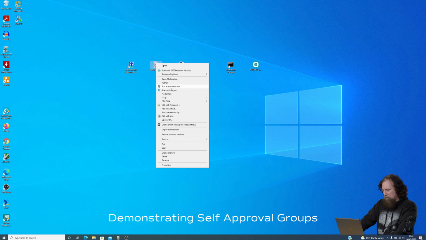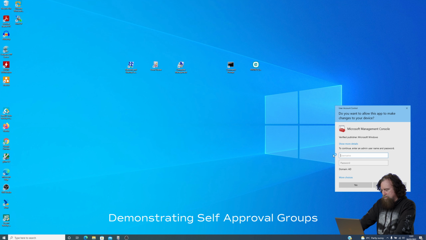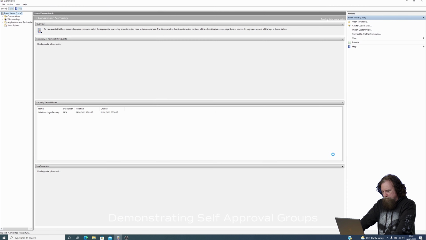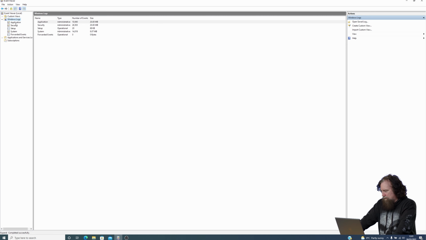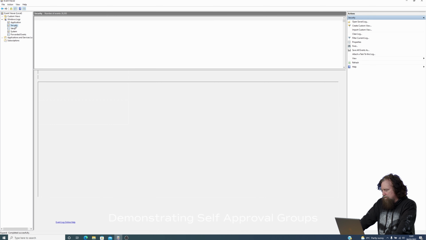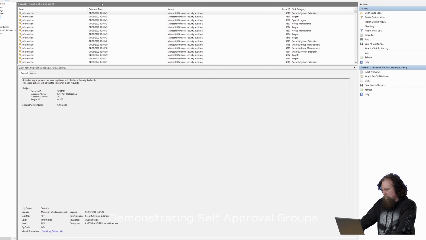Okay, over to Event Viewer to go and look at some security settings. So right click and run as administrator, log on. Okay, now we head down to Windows Logs and Security. And we can now see that the events are populated. We can see what's going on.